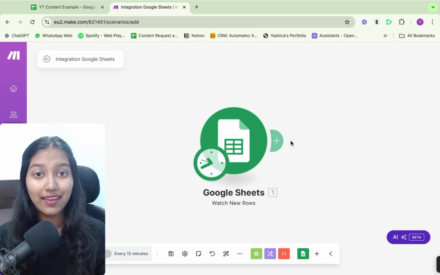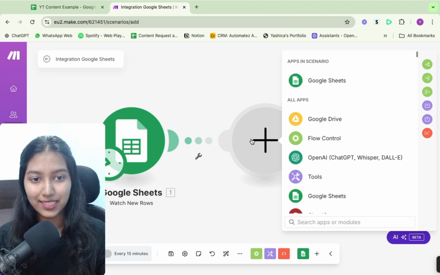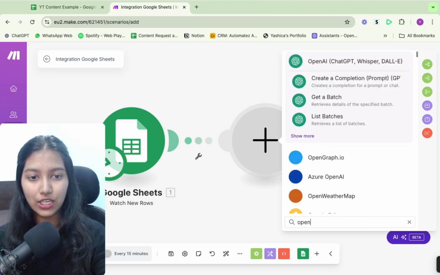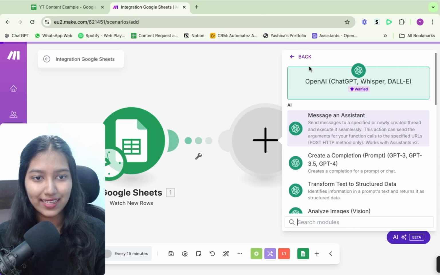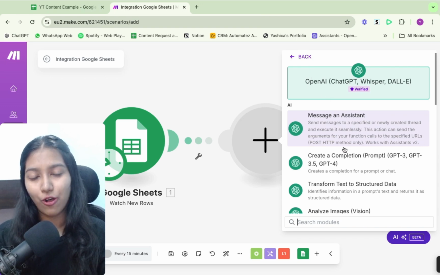Okay, so now it's finally time to use the OpenAI module. For that, you're going to click on the plus button, and then here you can search OpenAI or ChatGPT, whatever you want to search. Click on this, and then here are the different options that you have.